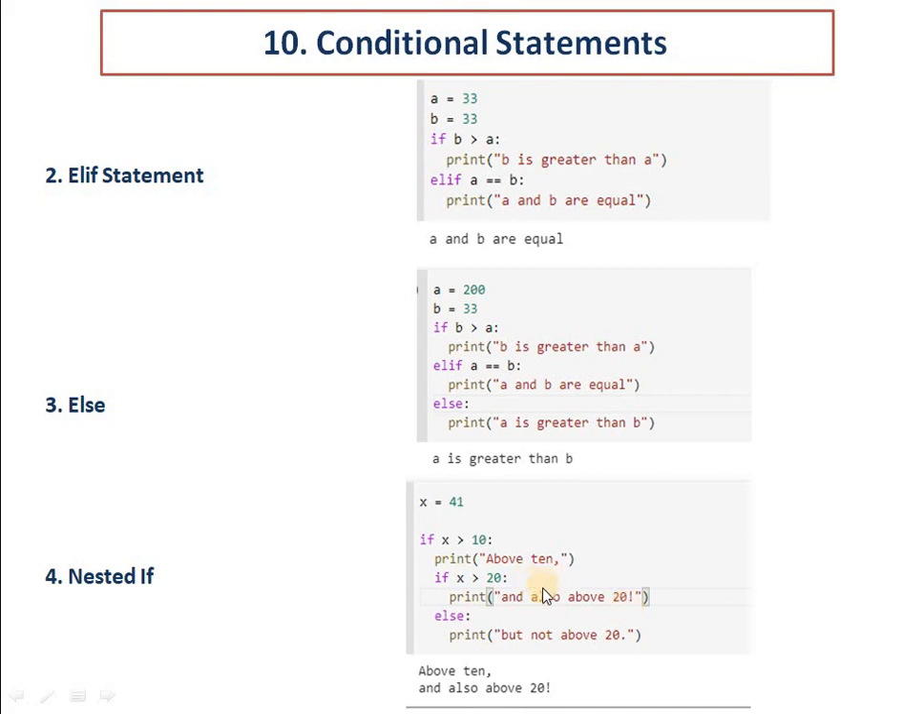If this is false, say the value of x was 15. In this step, it will check 15 greater than 20. It seems to be false. So this line will not be executed. It will go to else. In the else, it will print but not above 20. Likewise, using an if inside an if can be called nested if.